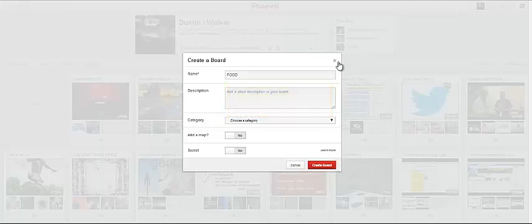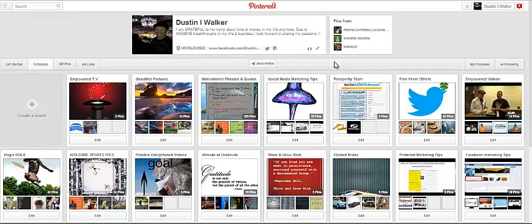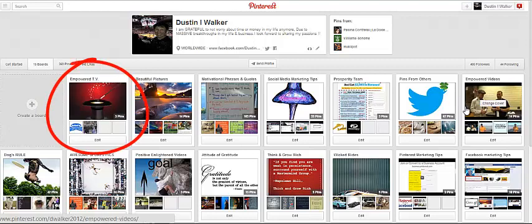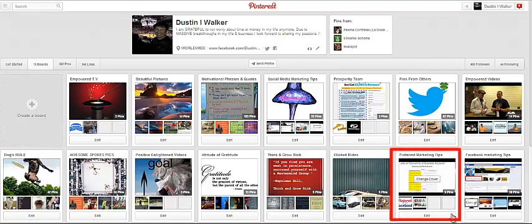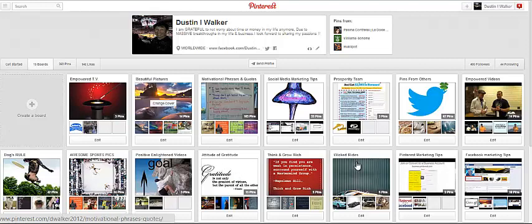So let's go back to my profile and let's take a look at some of my boards, and I can show you exactly how I have them set up. Now we can look, there's quite a few different ones here, starting with Empowered TV on the left, going to beautiful pictures, motivational phrases and quotes. You can go on and on, but you will notice something here. And let's jump down here just even to the bottom right here that we have outlined. Pinterest marketing tips. Each board is different from the rest of them. And what I mean by that, every post within that board is related to Pinterest marketing tips. So let me show you that.